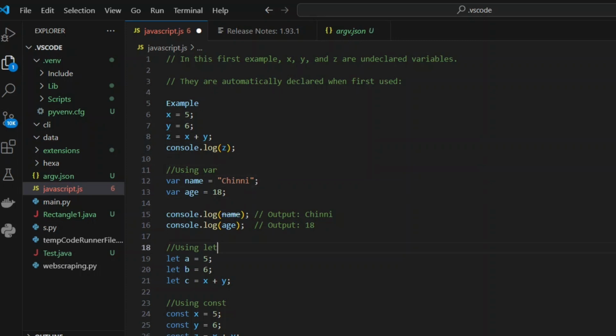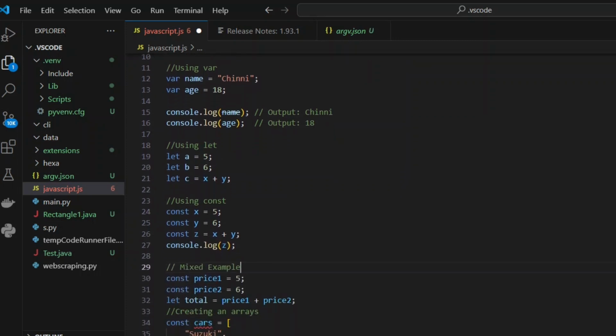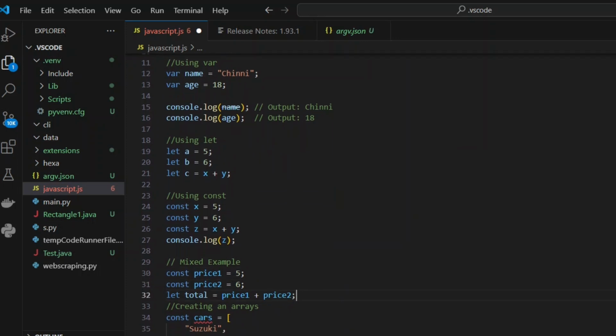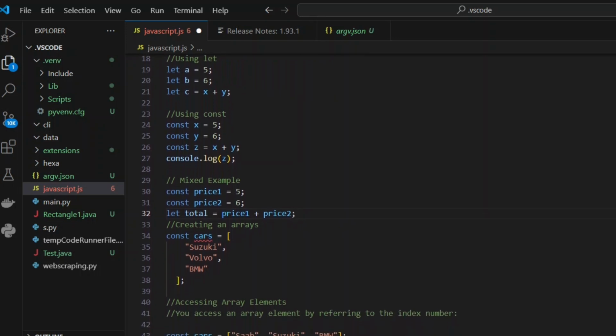Here is the example using let. Finally, here is the example using const, and here is the example using const and let. The two variables price1 and price2 are declared with the const keyword. These are constant values and cannot be changed. The variable total is declared with the let keyword, so the value of total can be changed.